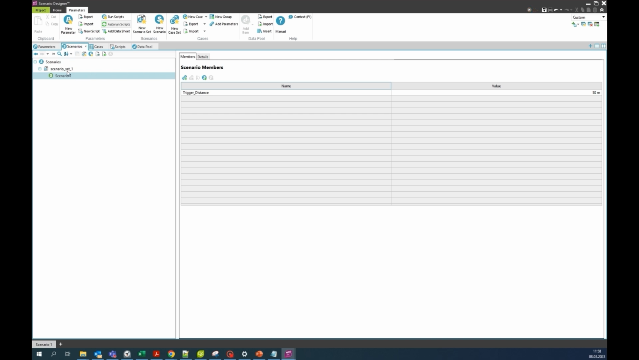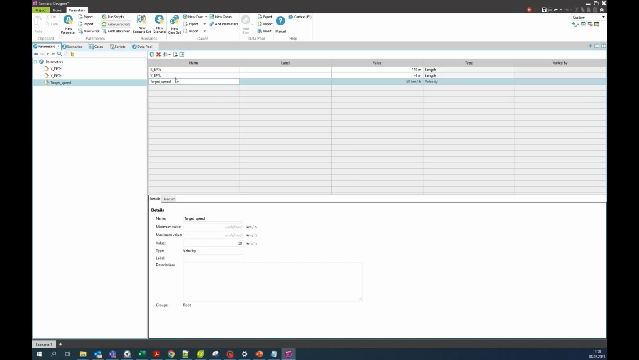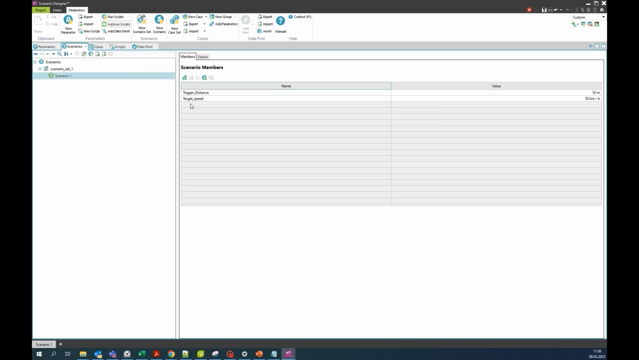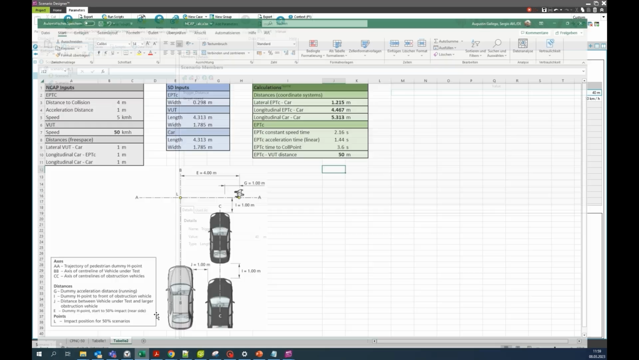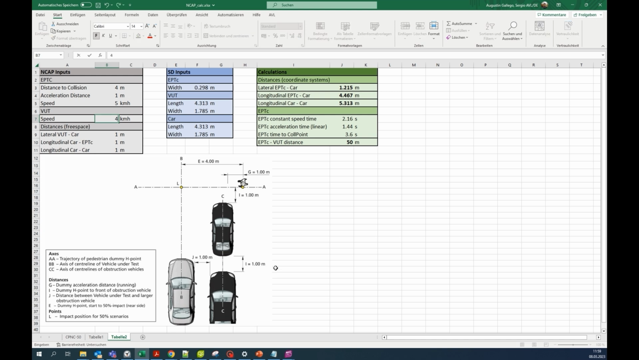Now we are in the scenario tab, and the scenario set, another parameter needs to be considered for the scenario set that we want to define. Okay, trigger distance and target speed of the vehicle under test. And with those two, now we can define different scenario sets. For example, 3 we are going to define. One for 40, as we saw in the Excel, if the vehicle under test speed is 40, this distance is 40, 50-50, and 60-60.